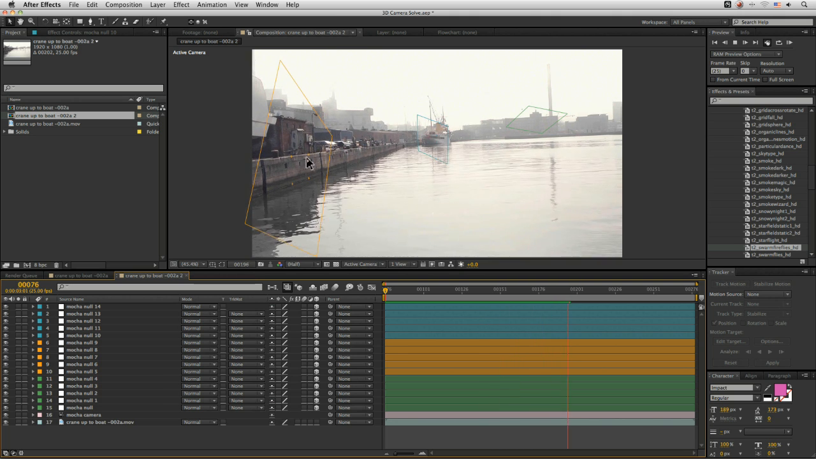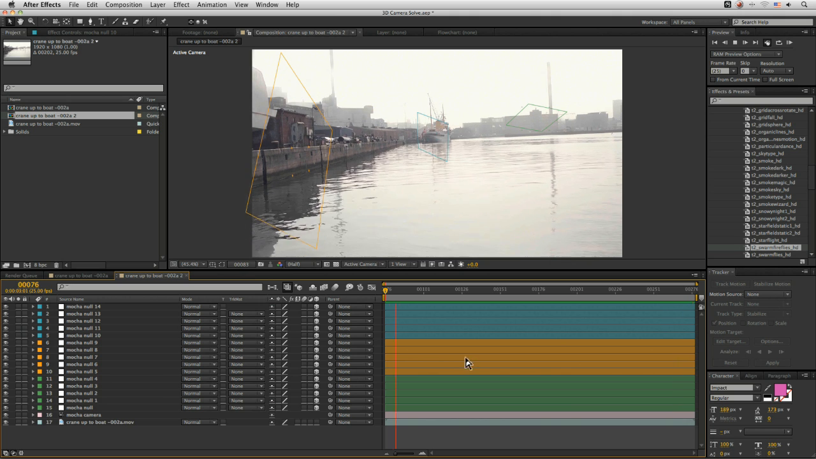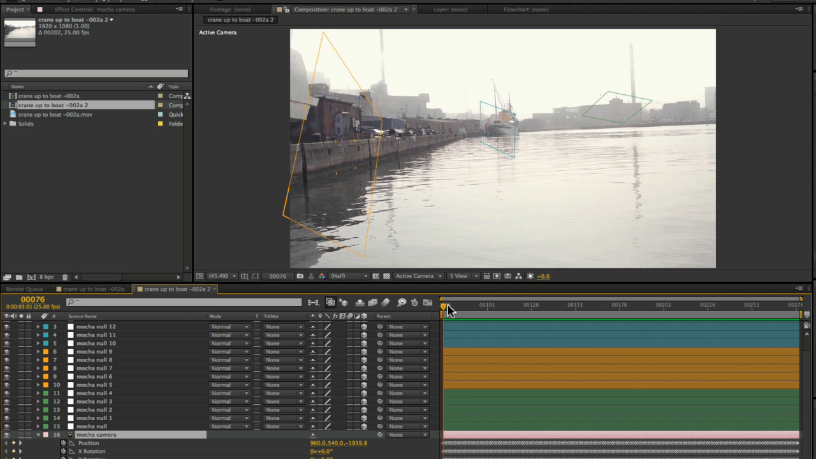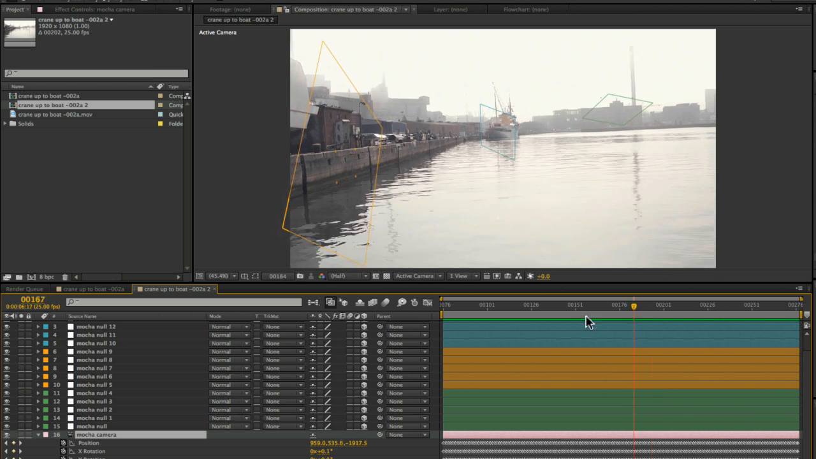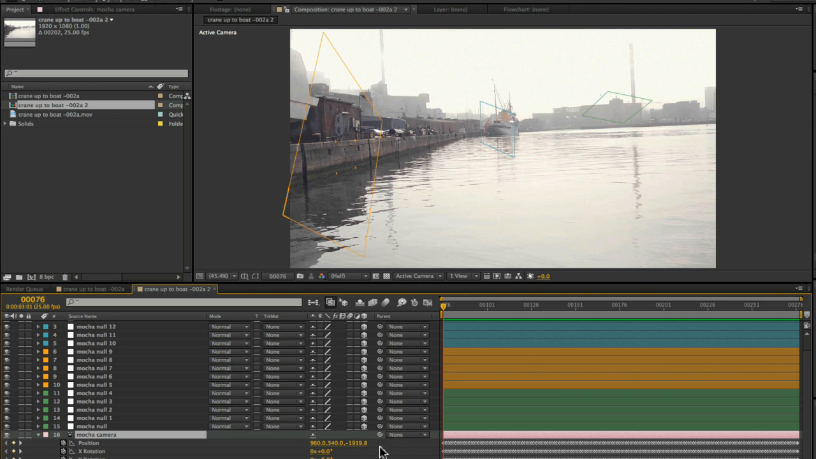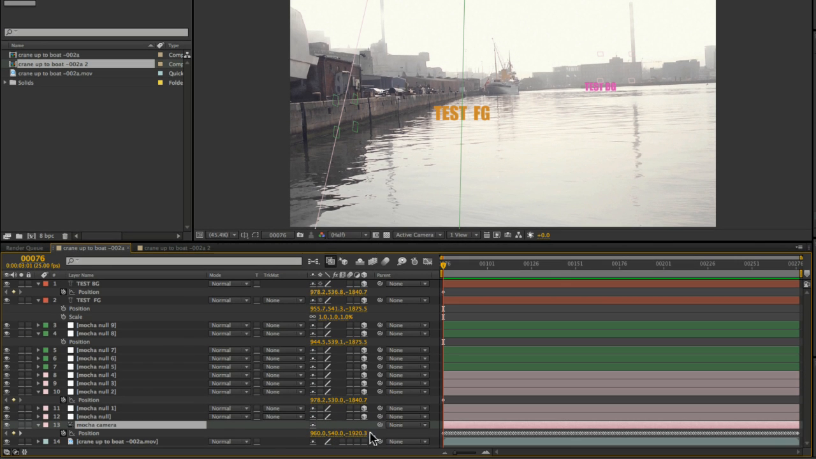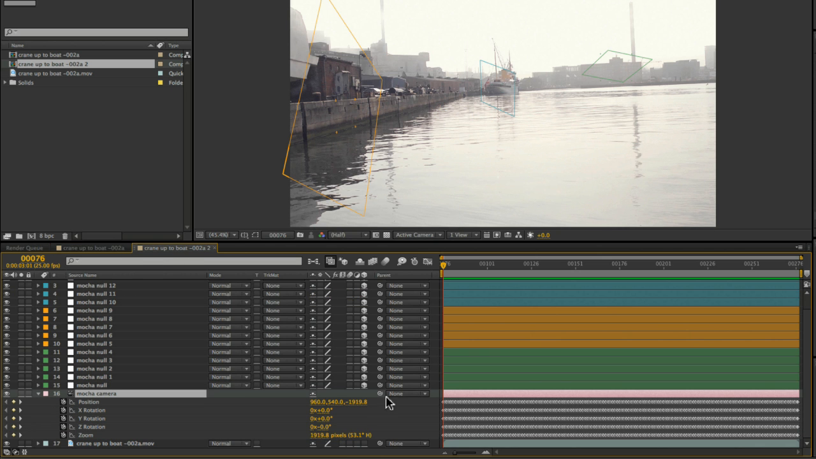Cool, so checking these out, they're looking all right. So we do have the same relative motion, everything's tracked in nicely, but check out the position on the camera. It's 960 by 540 and the Z depth is -1919. We come over here, open up the camera here, and the position on the camera is 960 by 540 and the Z depth is 1920.3. Now this is actually quite close, but if you solve a camera again with just one more added layer in there, you can get a significantly different camera position.